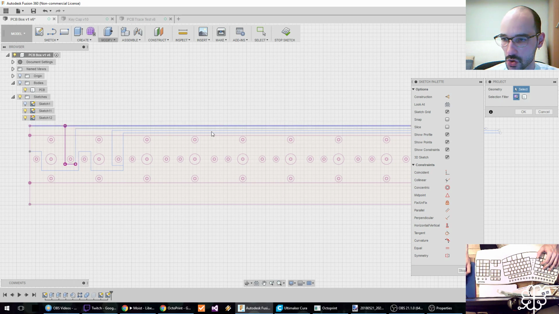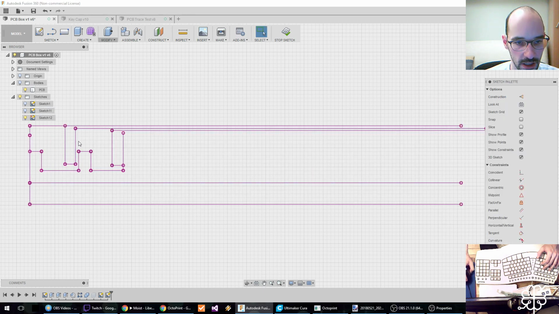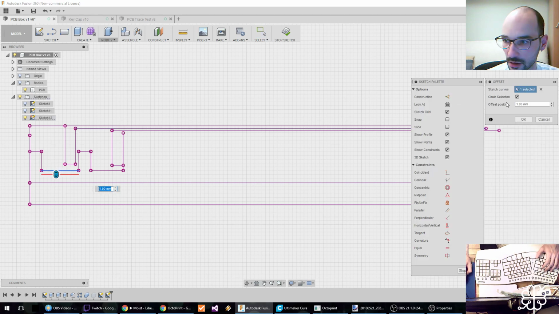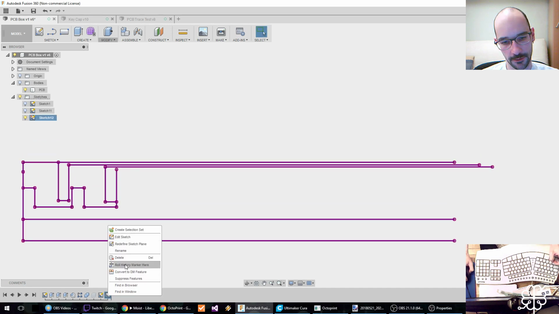Can I? Oh, this would be long if I have to do the whole thing there. Not impossibly long, I suppose, but let me just try it out just for fun. Okay, so if I do this and then I hide this sketch, and then can I offset this? Oh man, it doesn't change the selection. I wish it would change the selection. Okay, so this idea doesn't work.